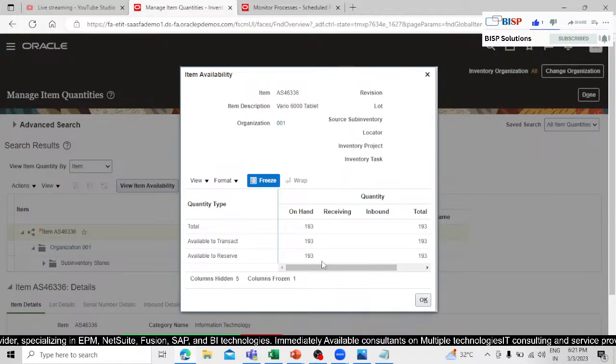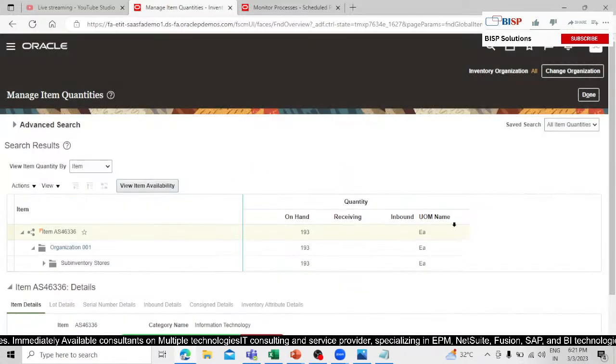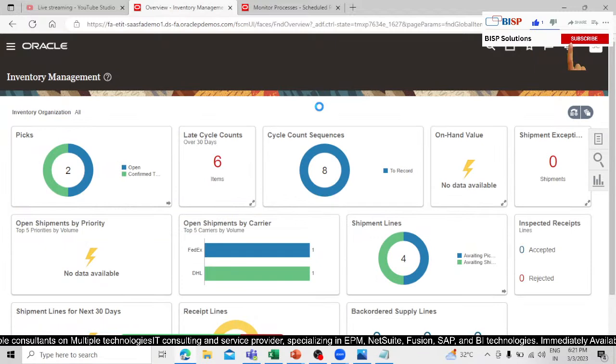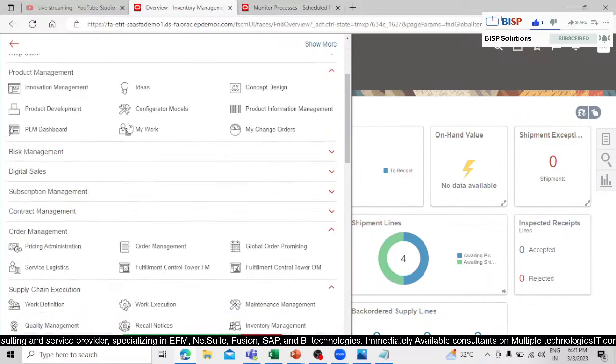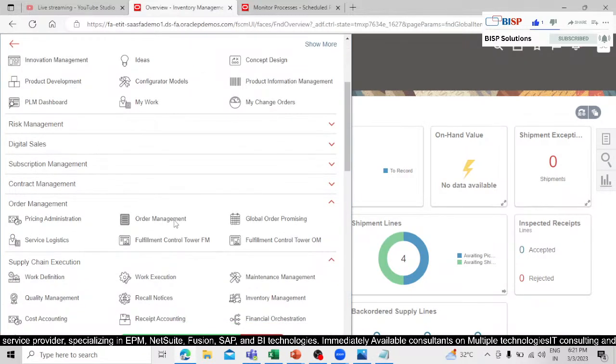Now let's create a sales order and reserve more than this quantity. We'll see this scenario: if this is the on-hand quantity and we create a sales order greater than the on-hand quantity, right? So click OK, again OK. So now let's create one sales order. Click on this navigator, go to order management, and click on create order.